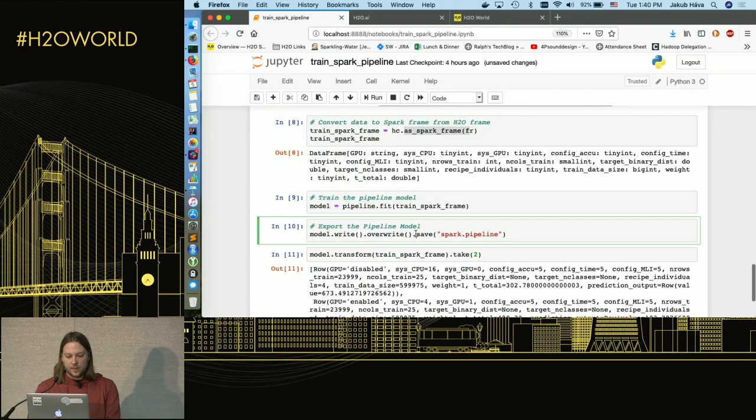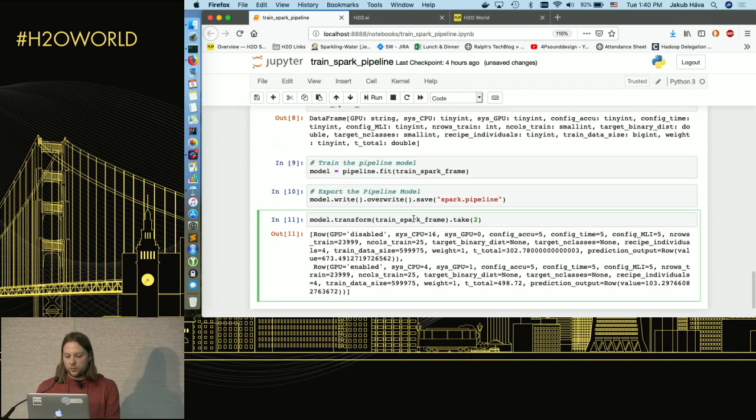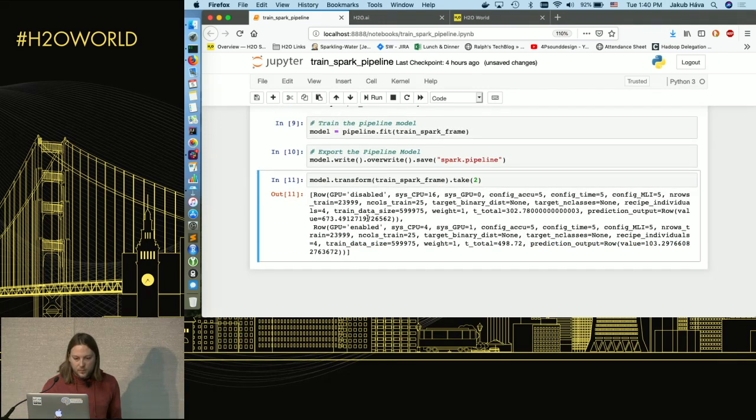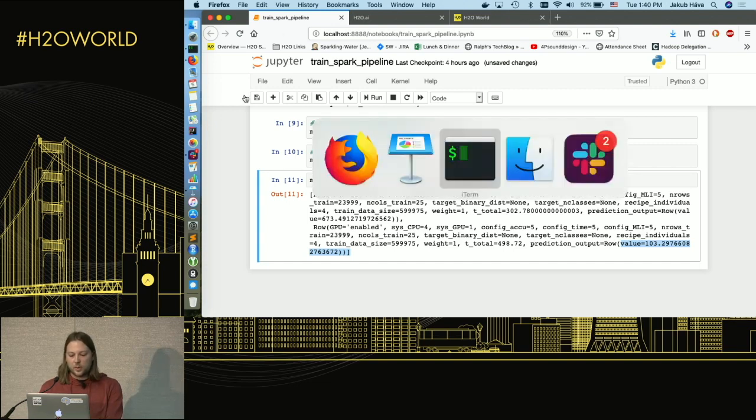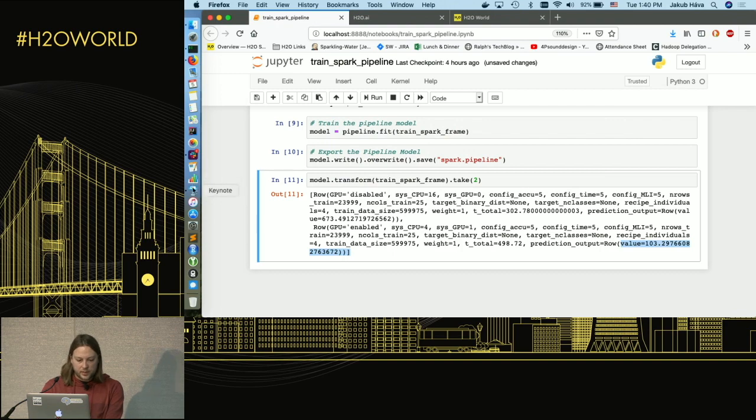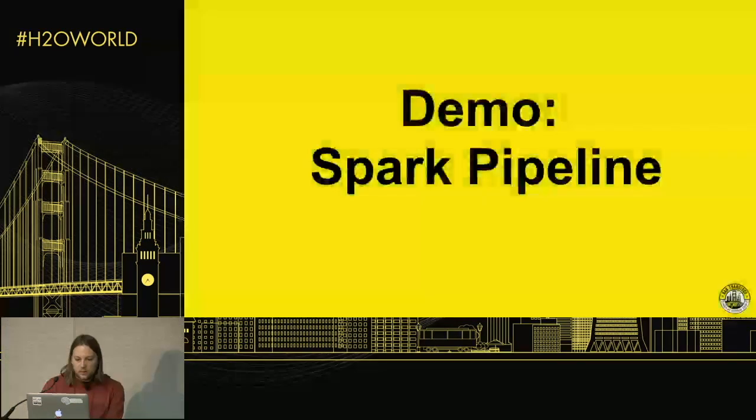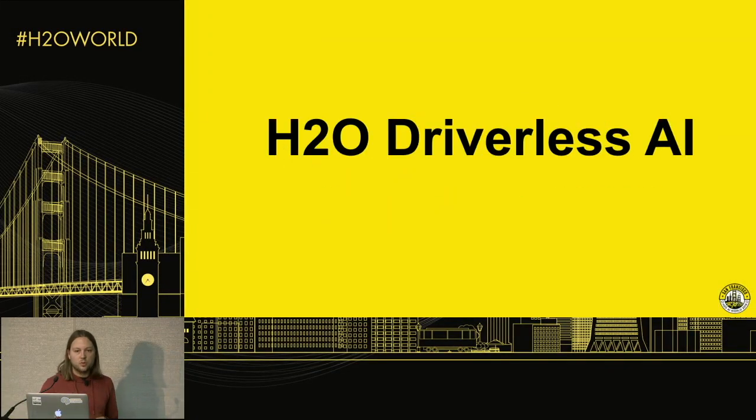So I have the model here. I will just store the pipeline, and I can also do some example transformation, which actually runs the prediction. I can see that on these two rows I just output, I have the prediction output with the predicted value. So that's one way to do the offline training. So that was the demo for the first implementation. At the end, I will show you how to actually put this into deployment. Right now, I'm still showing how to create these pipelines.